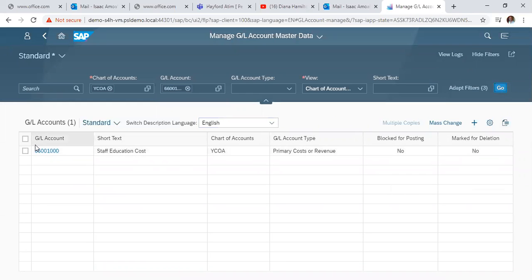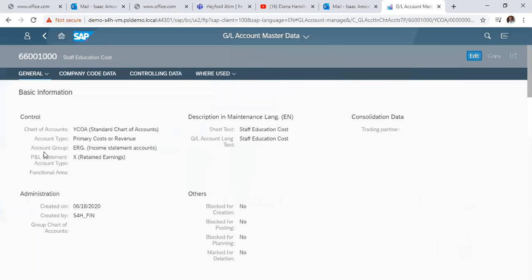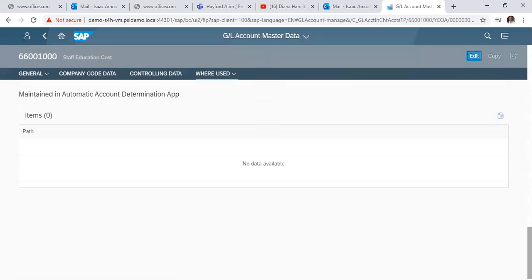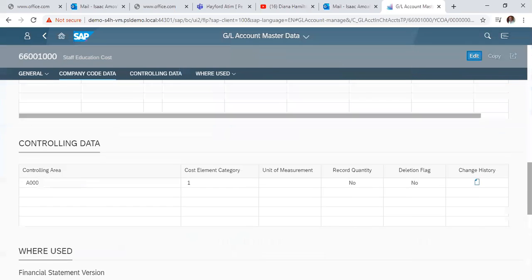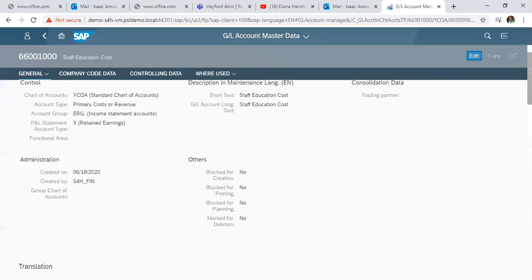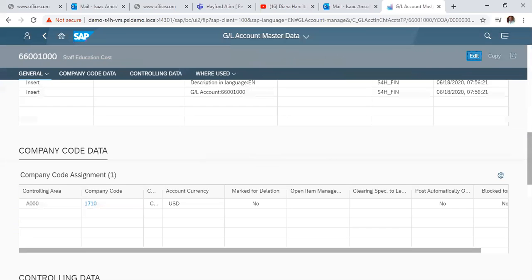So let's open up here. We click on the account. So we see the staff education cost general ledger account displayed. We can see all the sites, the company code data, the general data, and all the others that we created.